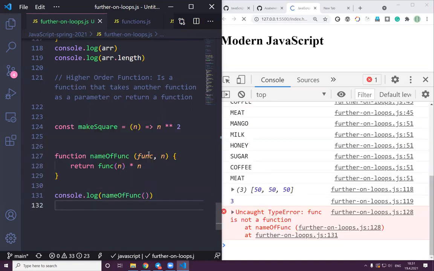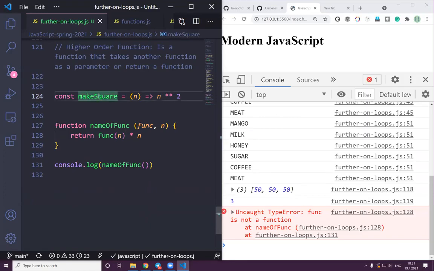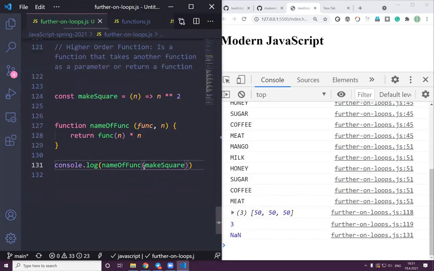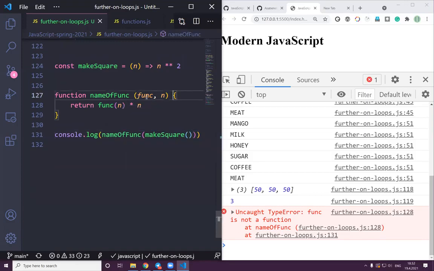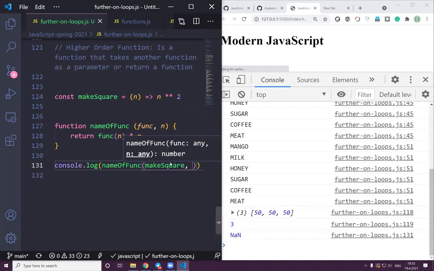Since it takes a function, I will pass makeSquare here. Do I have to invoke it or not? Because as you can see here in the structure, it was not invoked; it was invoked inside. So what do you think? Without invoking, just the name, right? And then anything, for instance, 2.